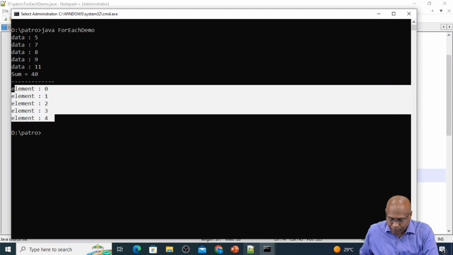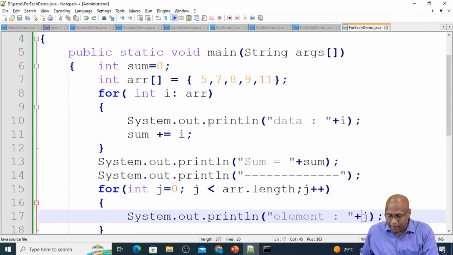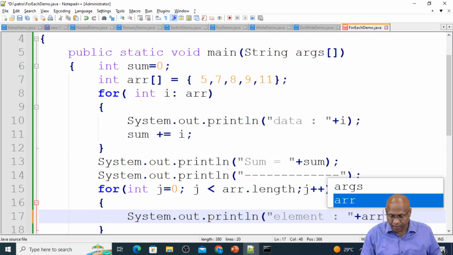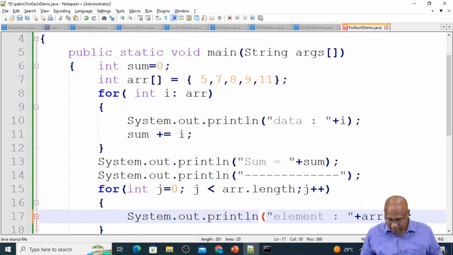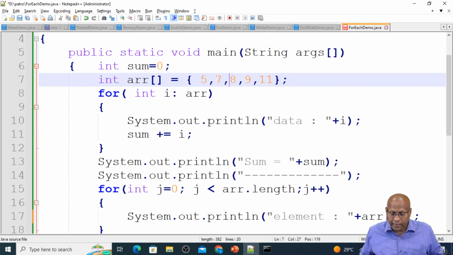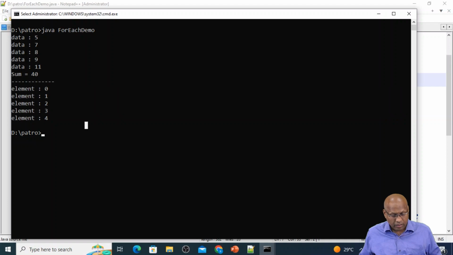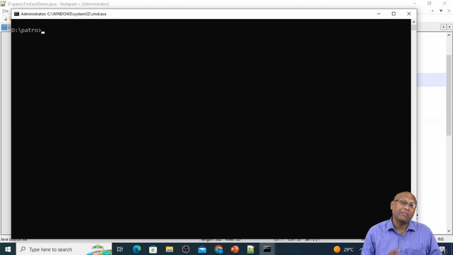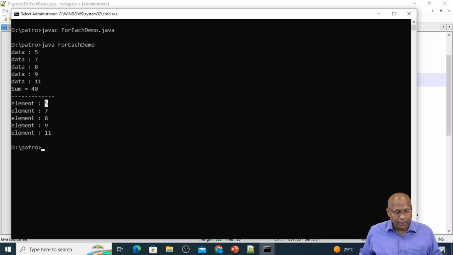To get the value, you should write the name of the array. What is the name of the array? ARR of j. That means you are fetching the corresponding element of the array. This is the 0th element, this is the 1st element, 2nd element, 3rd element, 4th element. Now let us see. Because I don't want to print the index, I want to print the value. Compile it. Compiled successfully. Now I got the values, the same values.